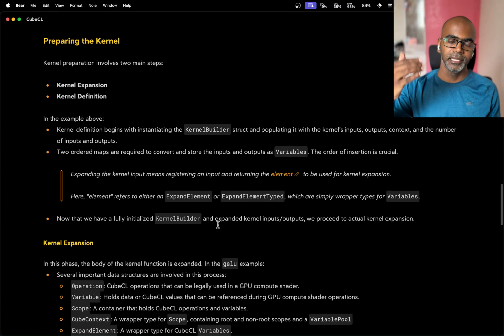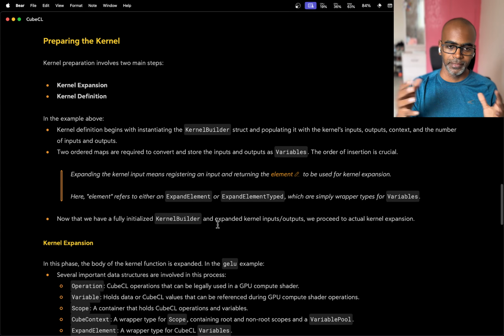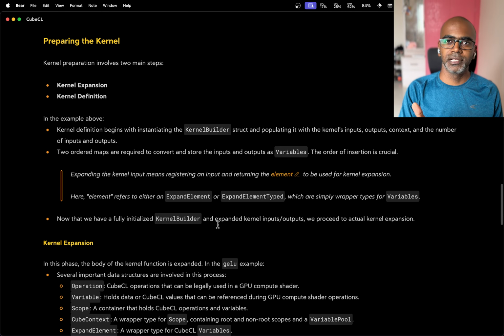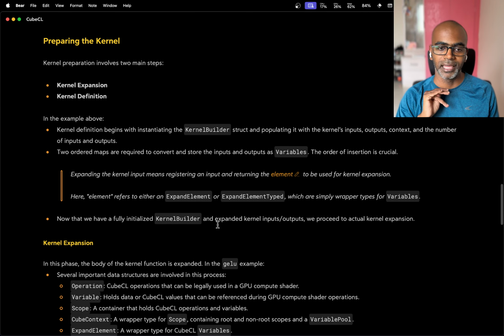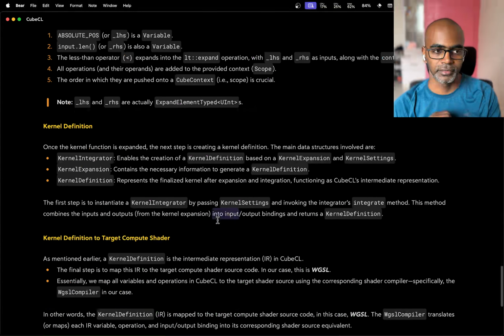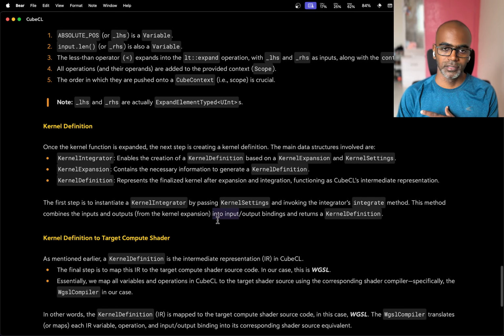That's basically how we expand the kernel, and then once the expansion is done, we go ahead and pull out the pieces of information that we need, and we construct our kernel definition from it. And then once we construct the kernel definition, we simply do a one-to-one mapping between CubeCL IR and the target IR. In this case, that was WebGPU's shading language. With that, we should be able to produce essentially the shader code that we wanted for the target.